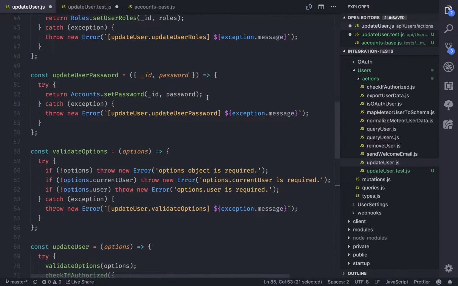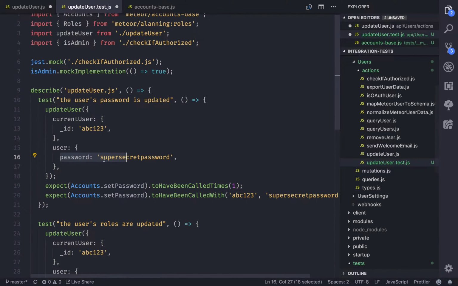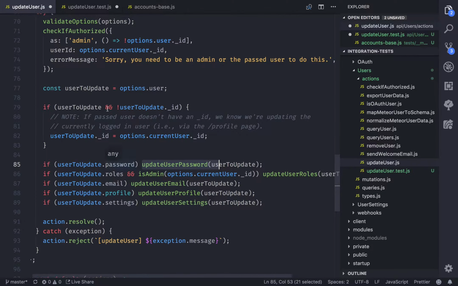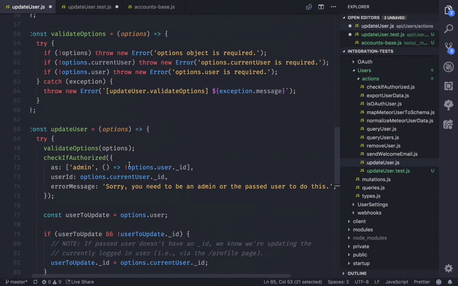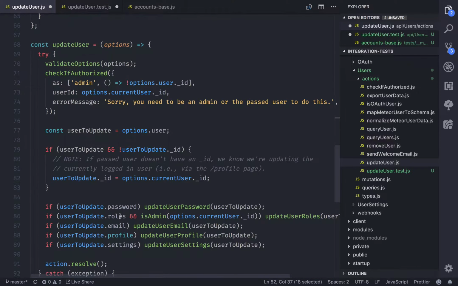So in this case, we expect that our code is going to call toUpdateUserPassword, which then calls accounts.setPassword. And so, in other words, if we go back to our test, what we're saying is the user's password is updated as long as, and now if we look here, we expect accounts.setPassword to have been called 1 time. So quite literally, our code is working if accounts.setPassword is called. And that's true because we're saying call that function if userToUpdate.password is called. And so we say updateUserPassword.